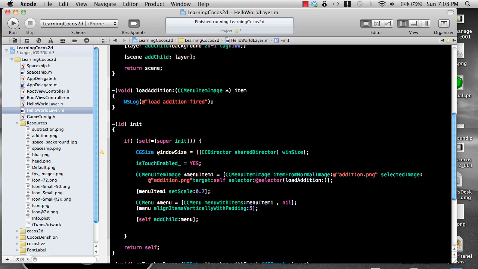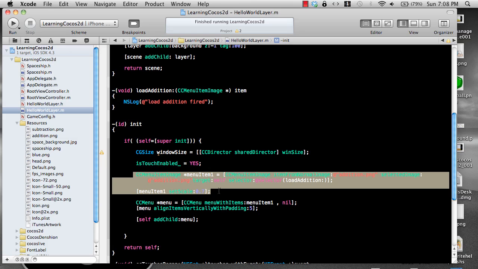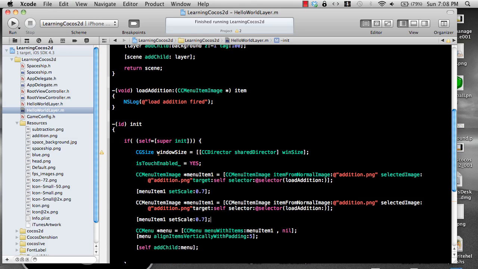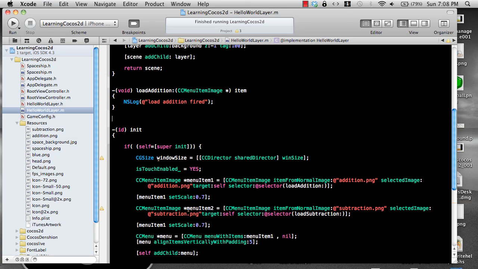So basically it's the same thing. You are going to have to duplicate the code, give it a menu 2, give it a different image, which in this case is a subtraction, and a selected image, once again subtraction. If you have some other image that you want to display, you can choose that for the selected image. Load subtraction will be the name of the method that will be invoked.